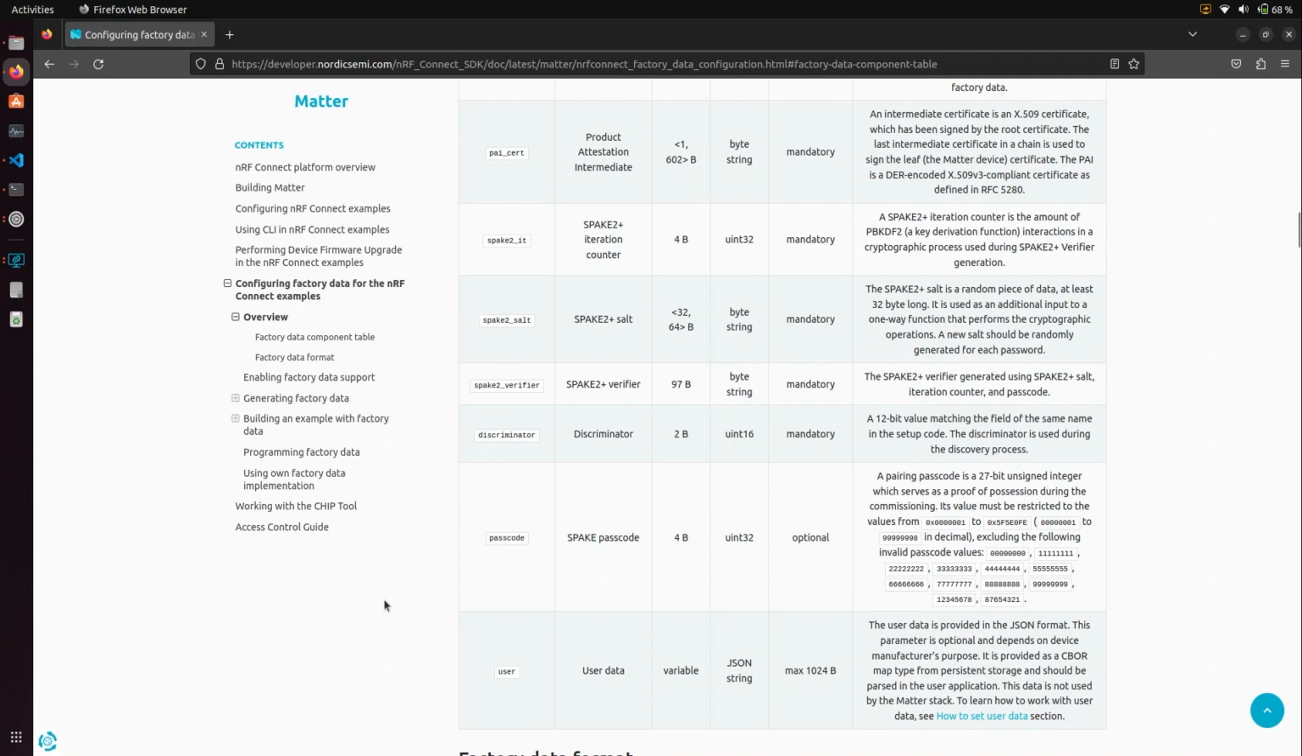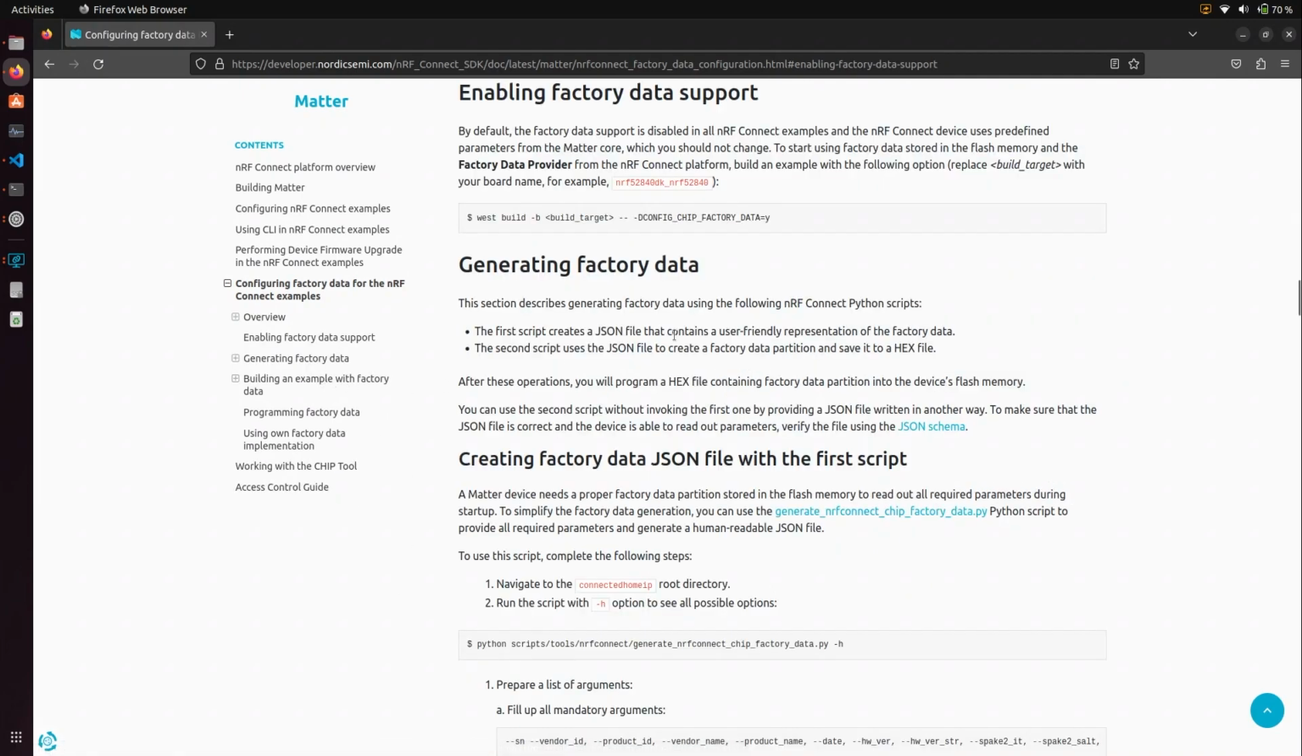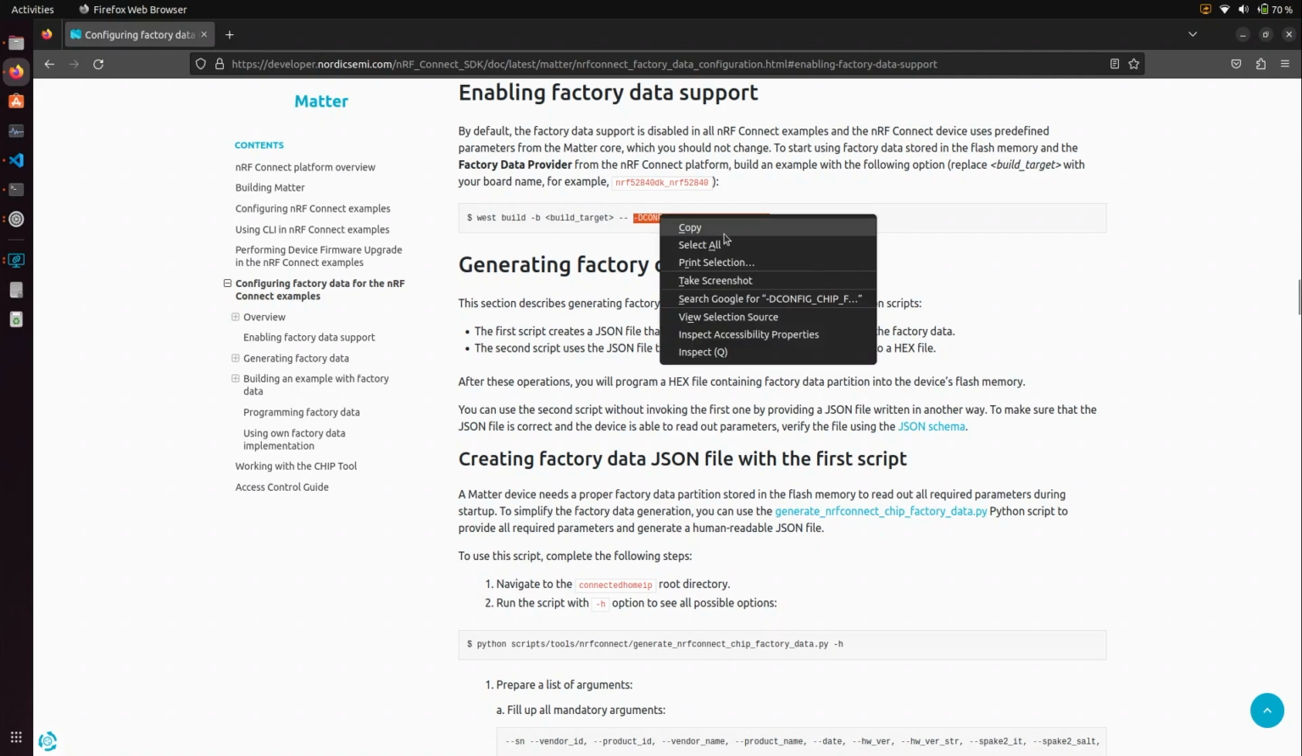By default, support for the factory data is disabled to allow for quick prototyping, where such parameters can be set using Kconfig values. However, on the production line, this approach would not work, as after changing even one of the parameters, you would need to recompile the entire firmware. So let's see how to enable factory data support. As you can see, to enable it, we just need to add one extra Kconfig, which we will use in a second. So let's copy it.